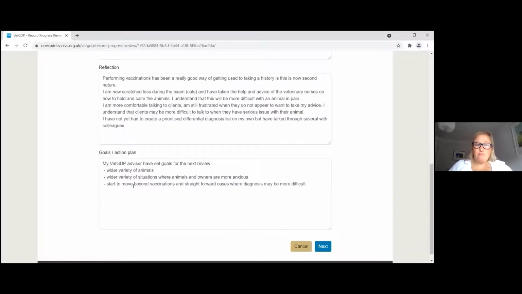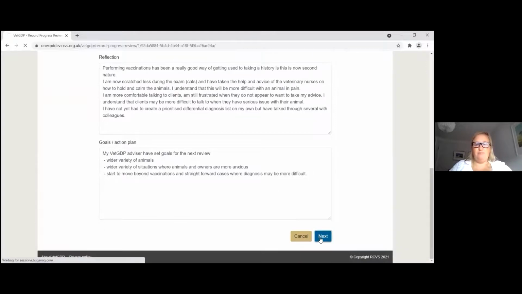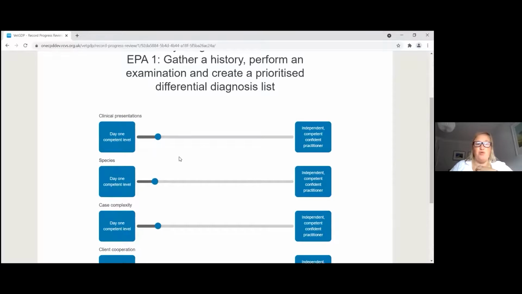Your advisor will have put down goals and an action plan with you. This is what you would add into this section. I've just probably put: see a wider variety of animals, see a wider variety of situations, and start to move beyond vaccinations. The next page, you should also have discussed with your VetGDP advisor before you set your own levels.